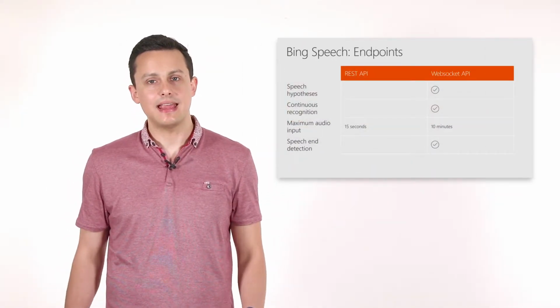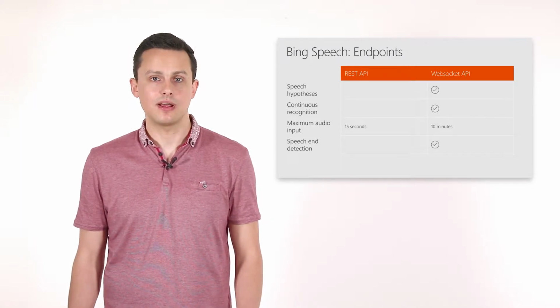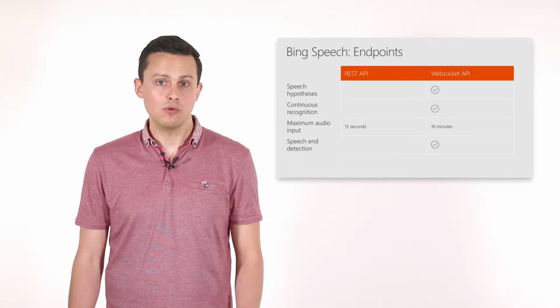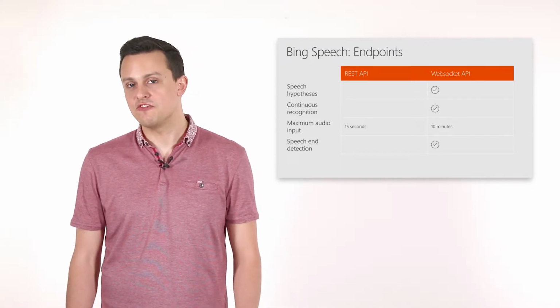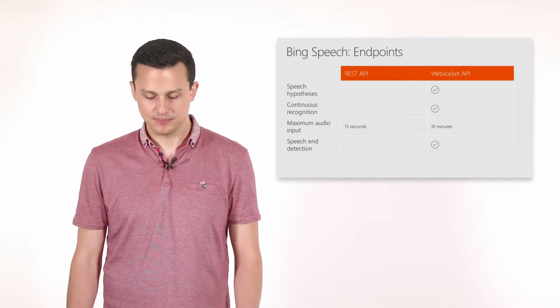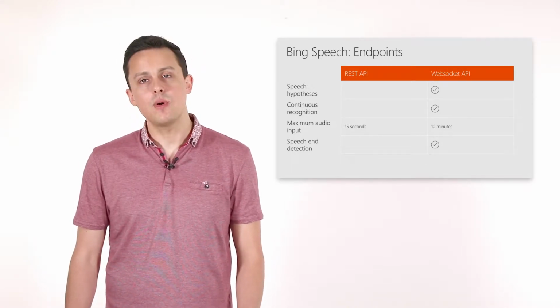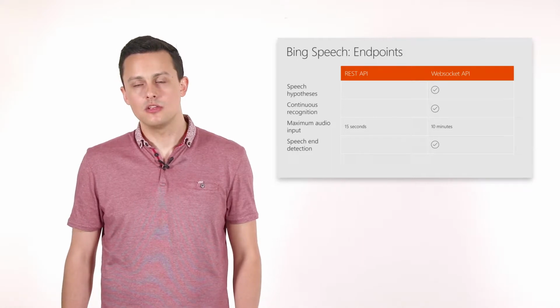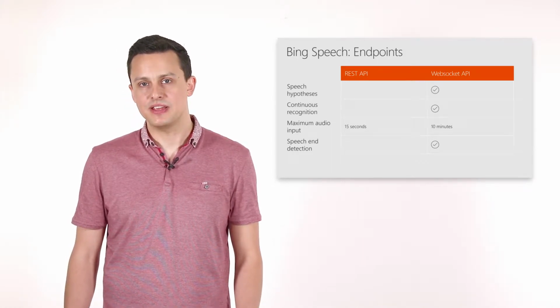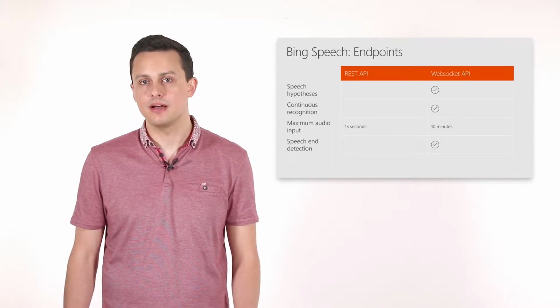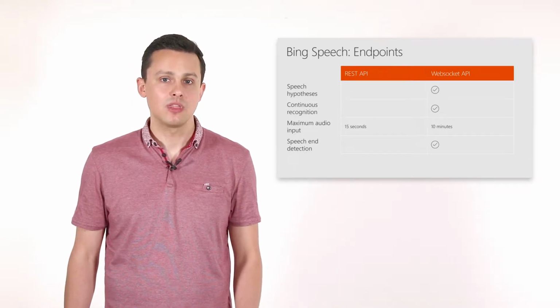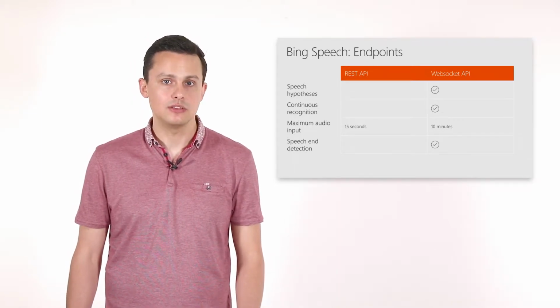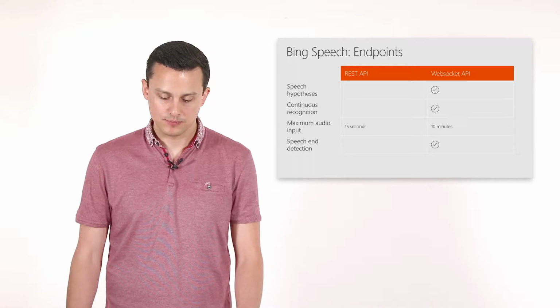Working with the REST endpoint is very straightforward. You take your audio sample, you post it up, and you receive back the transcribed text. However, if you are able to use the WebSockets API, you get a number of enhanced features, and it's the WebSockets API that underpins the SDK. So if you choose to use one of the SDKs, you'll get these out of the box.